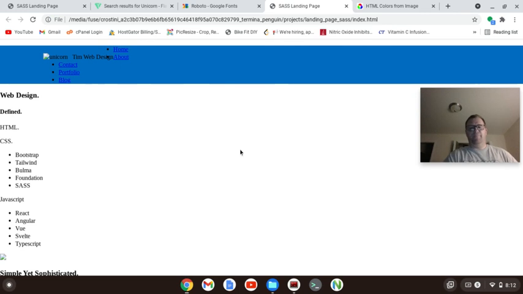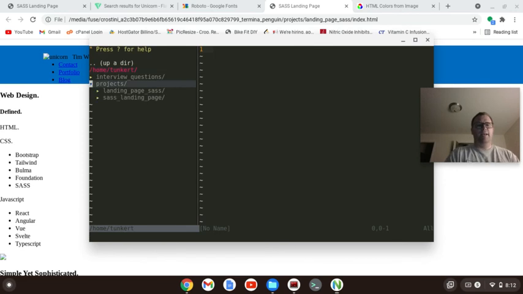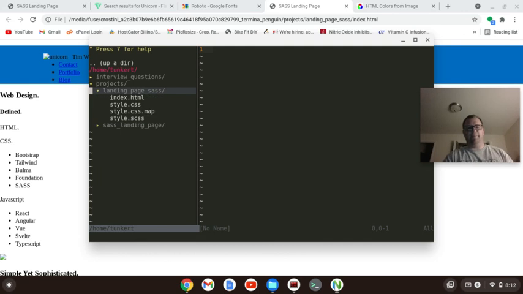So don't worry. Okay. Now I'm going to open up another text editor. I have a GUI version of NeoVim that I set up. Let's go into the projects. I think, what are we calling this? Landing page SASS? Because I did SASS landing page. It was the same project, so I did this before. But anyways.